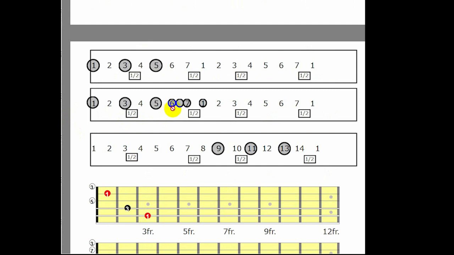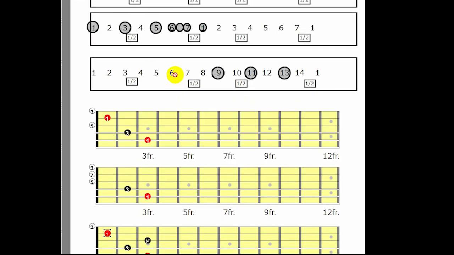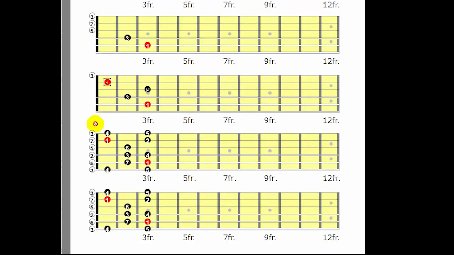Okay, now the next note is going to be the 6. We're going to add 1, 3, 5, and 6. You notice that we're using this triad in all of these chords, and we're just adding this 4th note for color. Okay, so we're going to get rid of anything that's not a 1, 3, 5, or 6. So let's go down here.